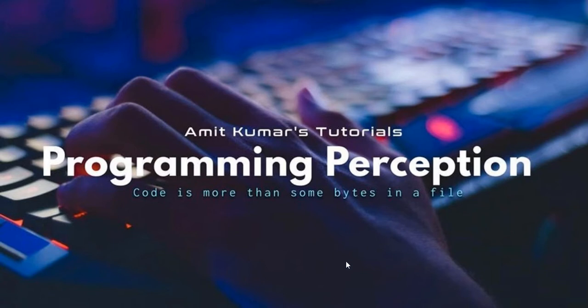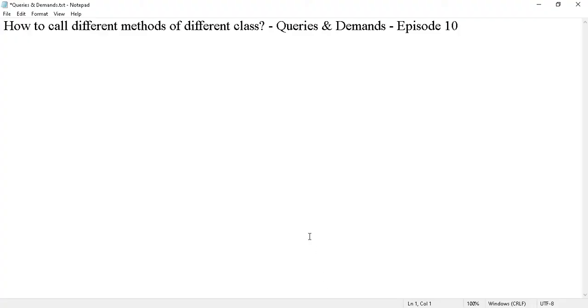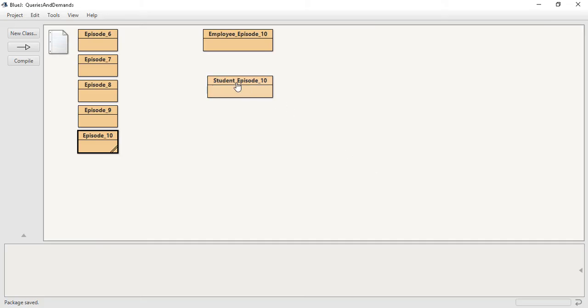So today we are going to discuss how to call different methods of different class inside a class. Now to explain that, I have created 3 classes over here. The first class is episode 10, in which I am going to call methods of these 2 classes. Now let me show you these 2 classes first.